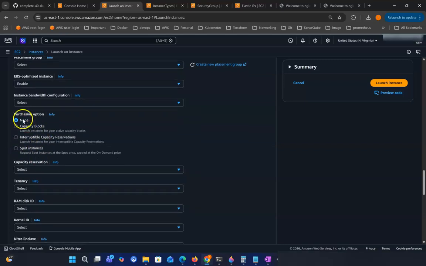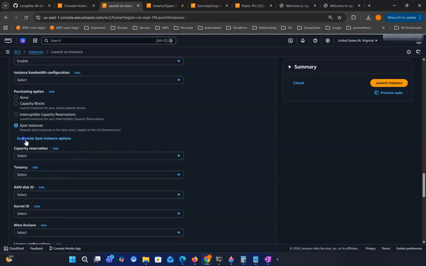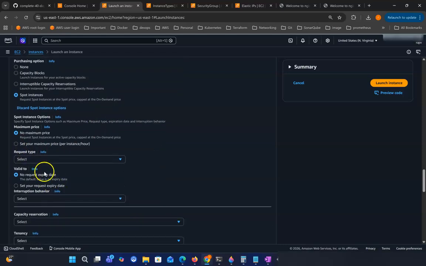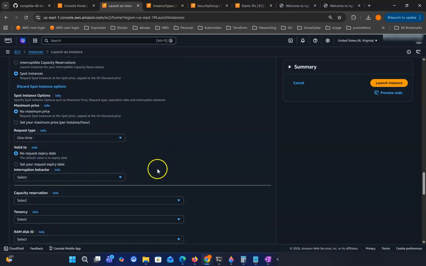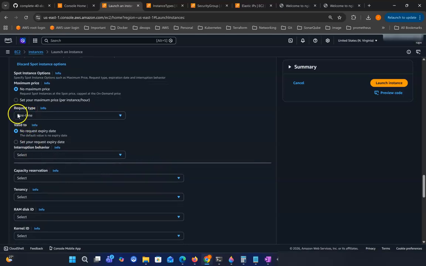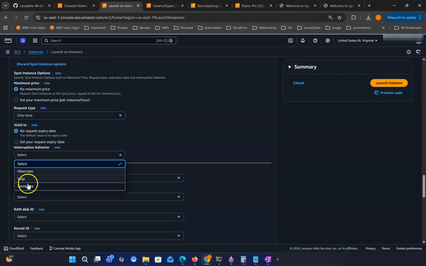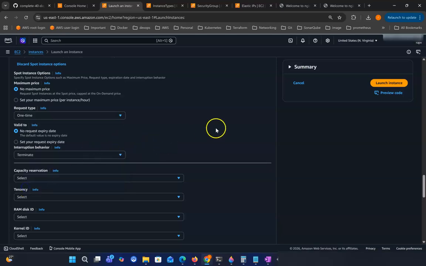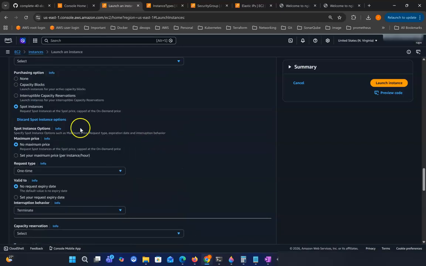So here you can see the purchase option. There is capacity block, and there is one option, spot instance. Select that one. Select customize spot instance. Then request type one time, so I'll take the server for only one time. So if the server is terminated, everything will be down. Interrupt behavior terminate. So when I delete or stop that server, it will terminate it. There are lots of other things here, so just keep this. So spot instance, then customize, then one time and terminate. Select that one, launch instance.